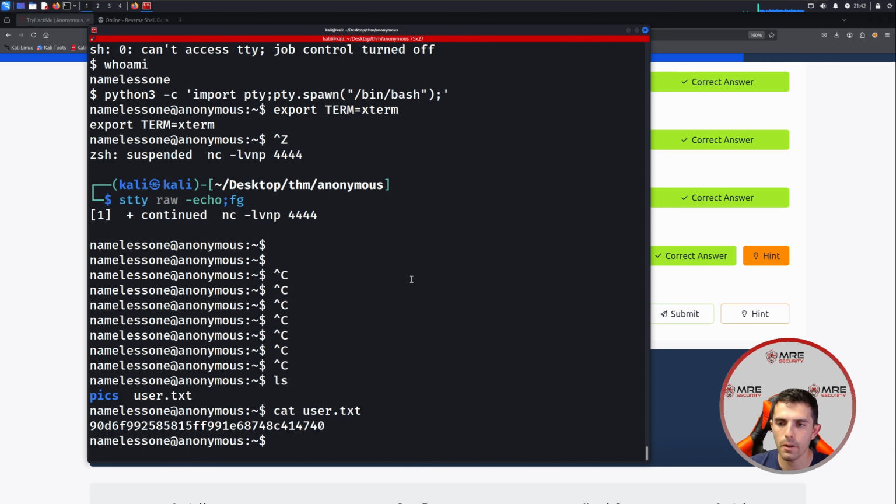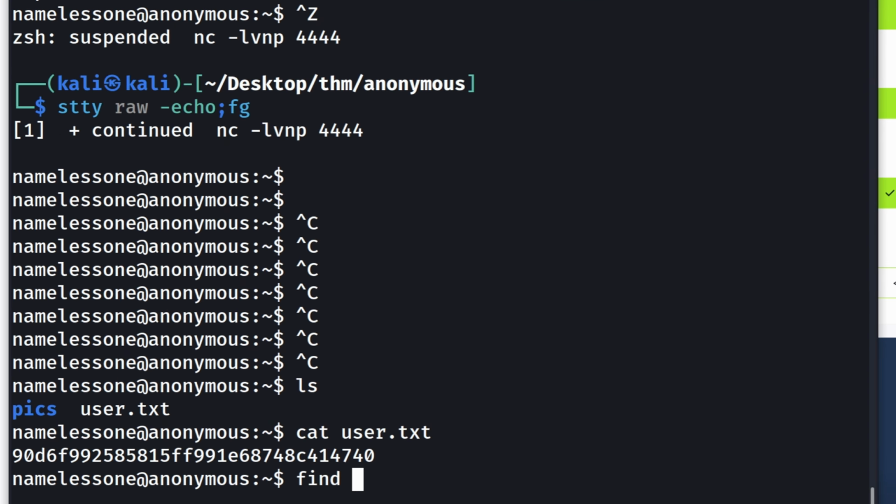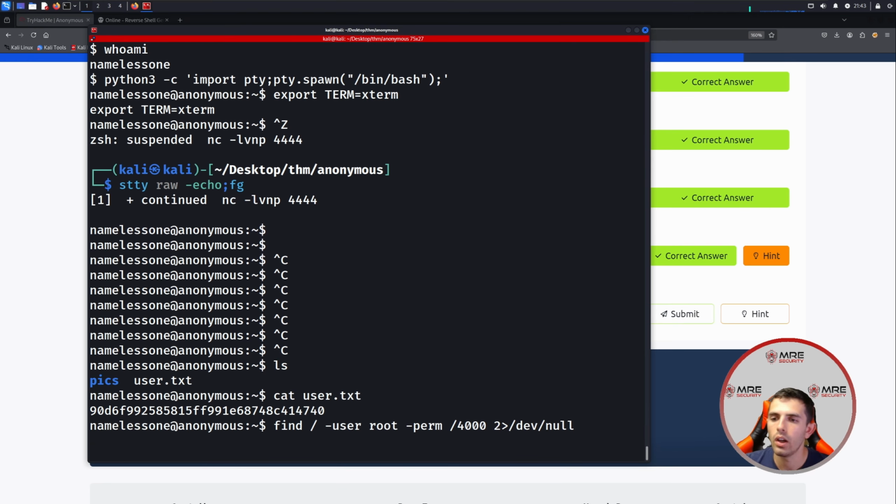So let's head back on over here. And again, the first thing that you want to do whenever you're on a Linux box is to look for SUID bits, which I explained in the last video. Essentially, a SUID bit allows you to execute commands with the permissions of the file's owner. So if it's root, you can execute as root. If it's a different user, you can execute as that different user. You can do a find / -user root -perm /4000 2>/dev/null.